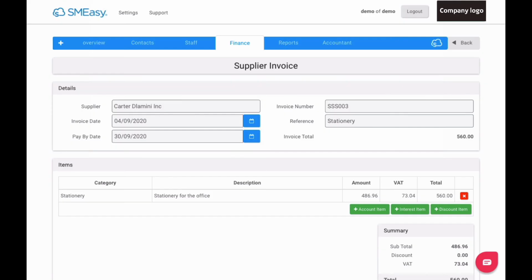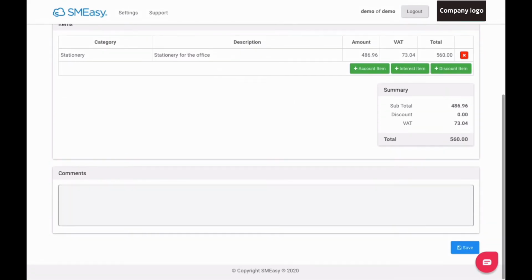You will notice that there is a comments field at the bottom of the invoice. This is quite useful to add notes specific to this particular invoice. You may, for example, be offered a discount if you pay before a particular date, so you can make a note of these details in this field. Once your invoice total on the system is the same as your actual invoice total, you can click the Save button.